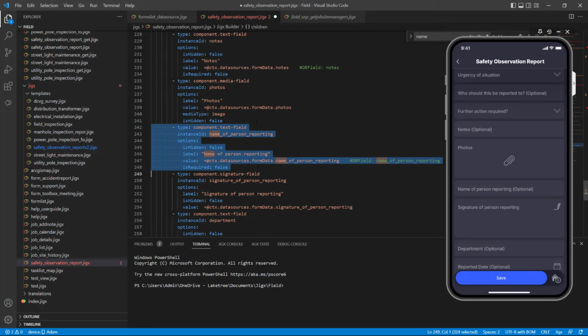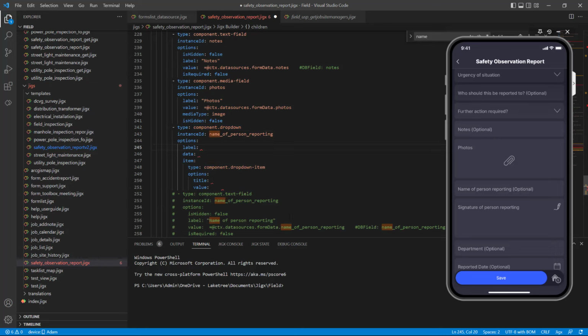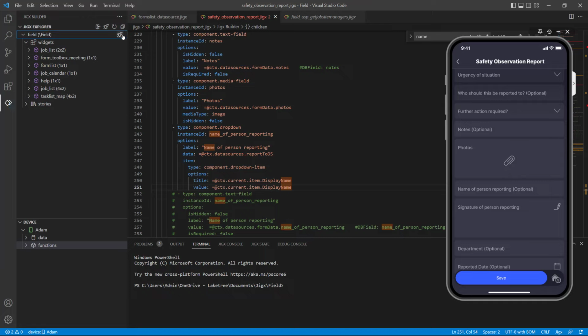Once we have our data source, we'll go into the form and comment out the text field that we will replace with a drop-down. We will use some values from our previous controls, such as the label and the instance ID, and we will specify the data source that we just created previously. For the title and for the value for the drop-down, we will use the display name of the data source as well. We will save and deploy the changes to the JIGX tenant.